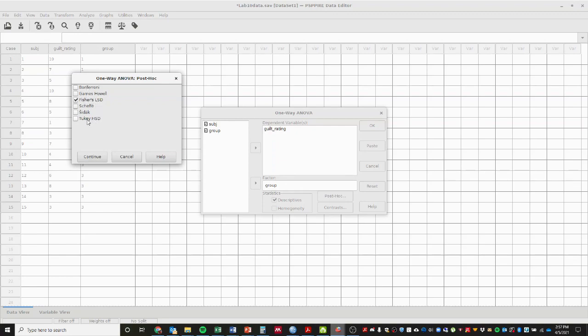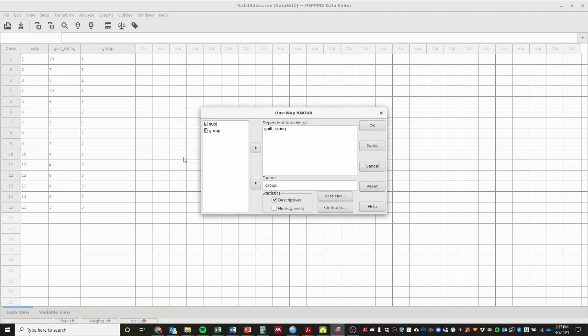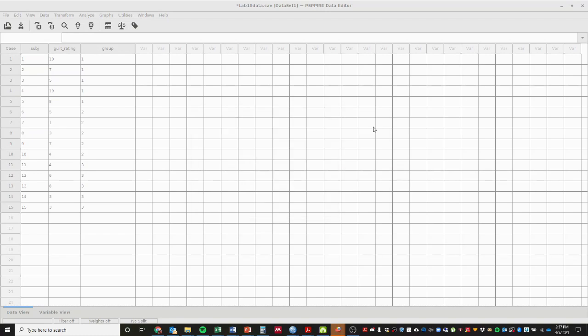But you might also see a lot of references in texts and in other statistics books to Tukey's HSD, which is very similar. It just uses a slightly different variability. But today we're going to use the Fisher's LSD. We click Continue. Nothing seems to have changed, but it is now included. We click OK.